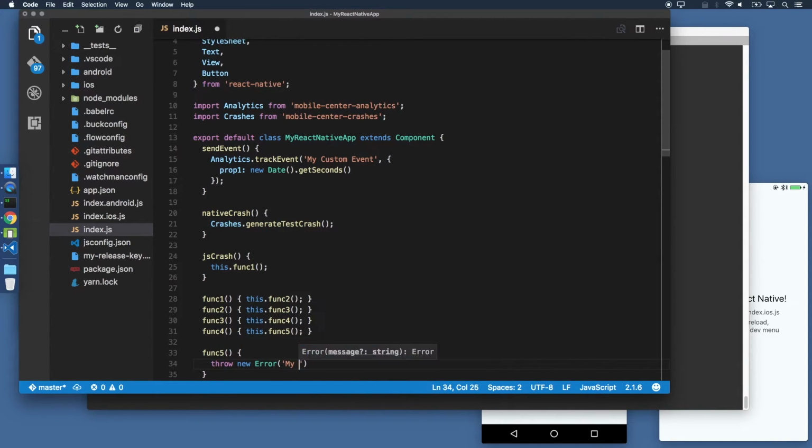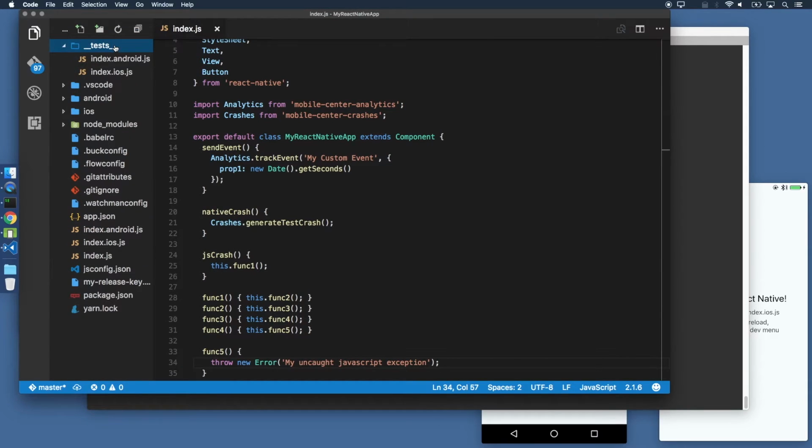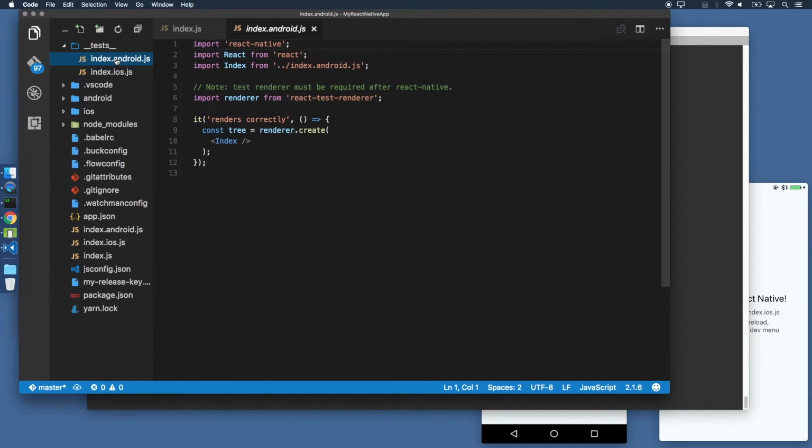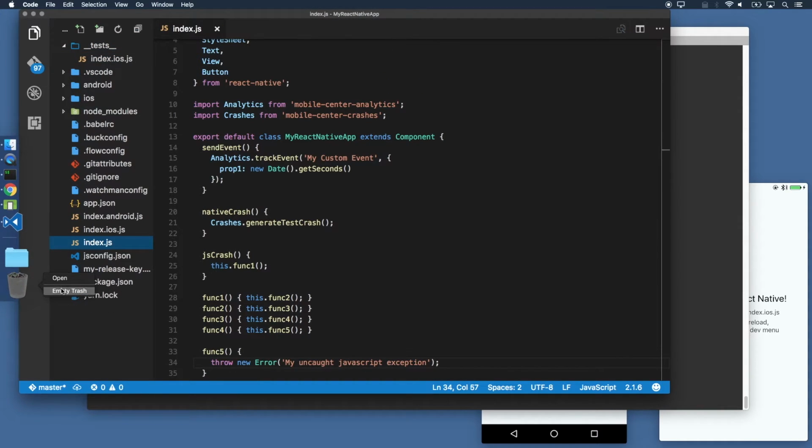Now, there could be different reasons why the JavaScript exception is thrown. It could be because of an explicit error, or it could be because of a divide by 0, or calling a method on an undefined or a null object. All of these will result in the application crashing, and the Mobile Center Crashes SDK can catch all of them and show us the exact stack traces for us to debug the issue.